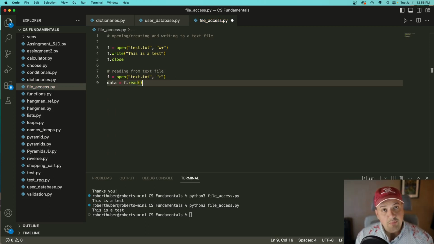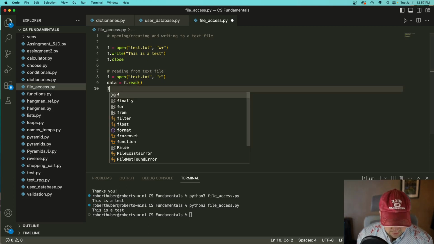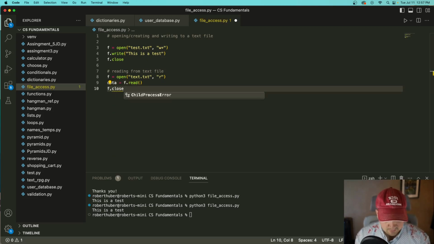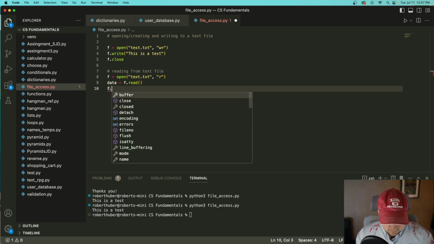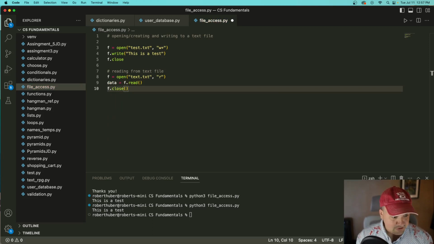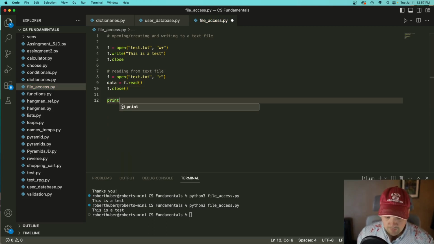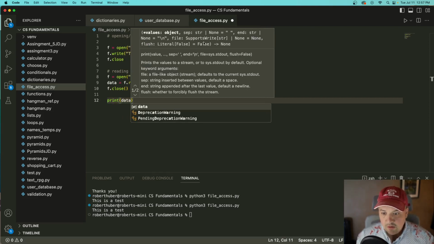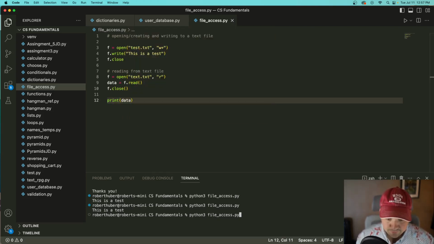We're essentially going to store in the variable data all of the information we're going to read out of our file, which at this point should just be the string "this is a test." And then we're going to, again, close our file. And then let's go ahead and print out the data in our file. So now let me show you the power of this.